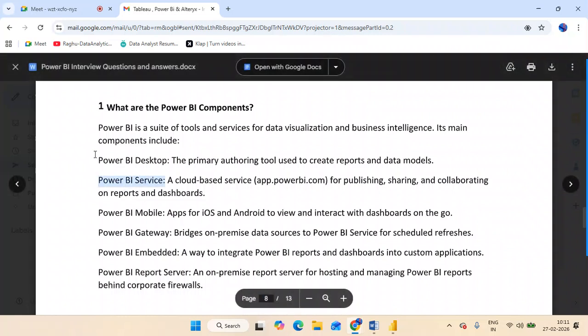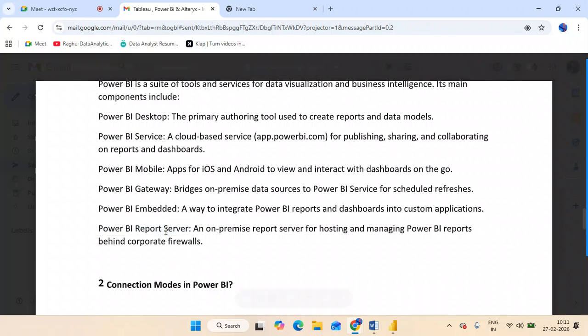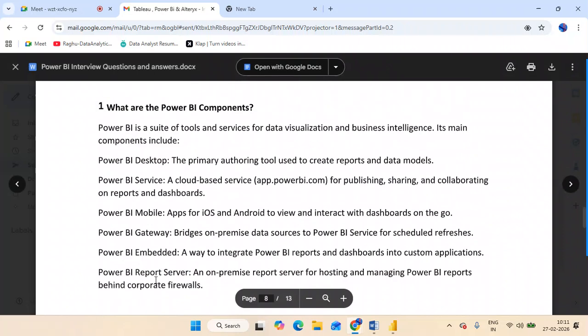So mainly, what components will they ask you? You can say Power BI Desktop, Power BI Service, Power BI Mobile, Gateway, Embedded, and Power BI Report Server. What is this Power BI Report Server? It is a web-based Power BI service. Here itself, we are going to generate reports, like PDF reports. So we generate the Power BI reports at the server level. This tool is separate.